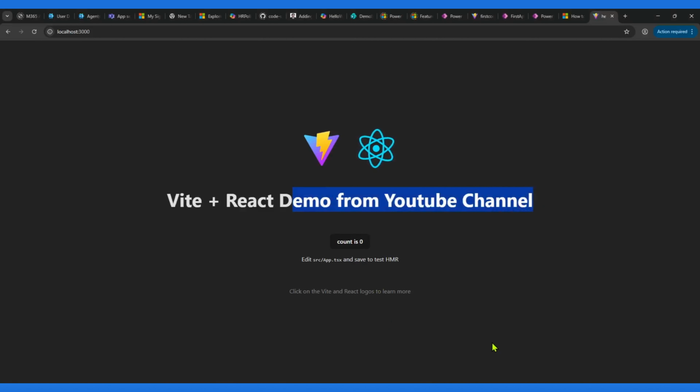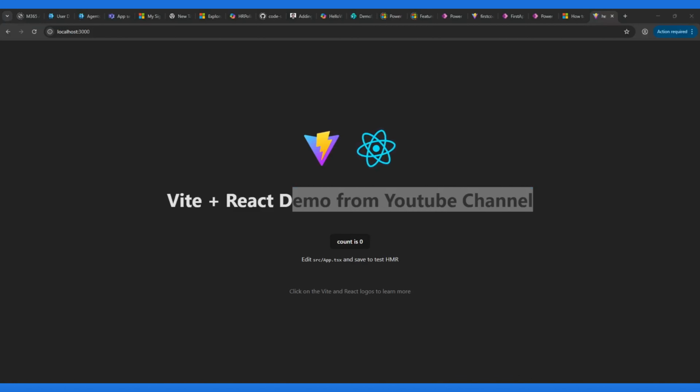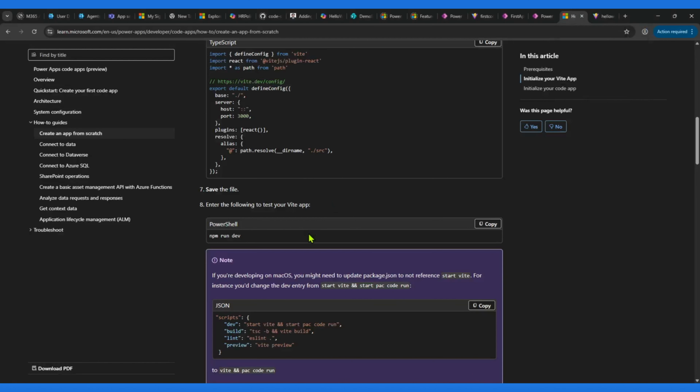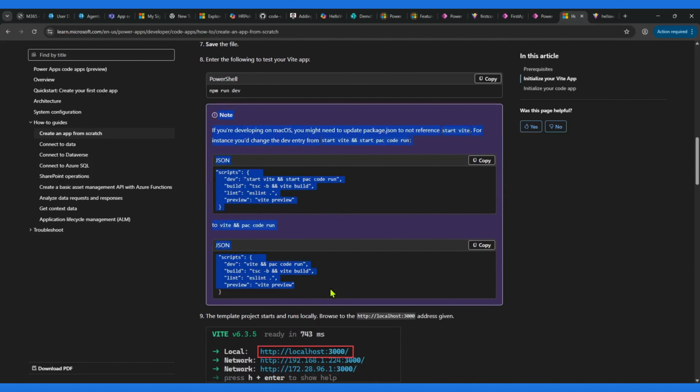Doing this will make sure that we have our local dev environment set up specifically for running a Vite-based React application. Now let's see how we want to make it more of a Power Platform-based application. If you have a Mac, you just need to make sure this is what is to be done.